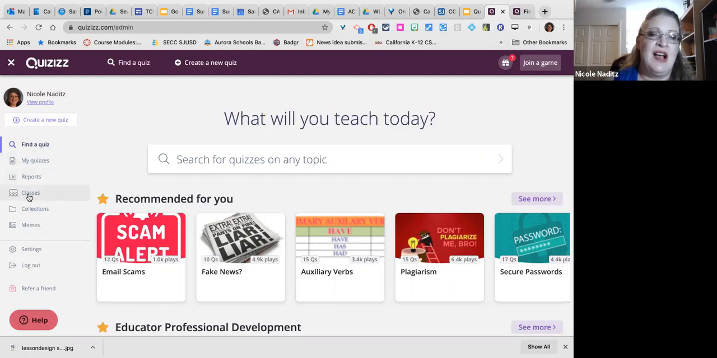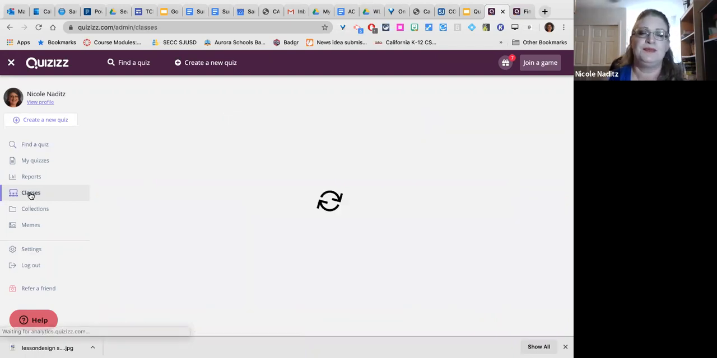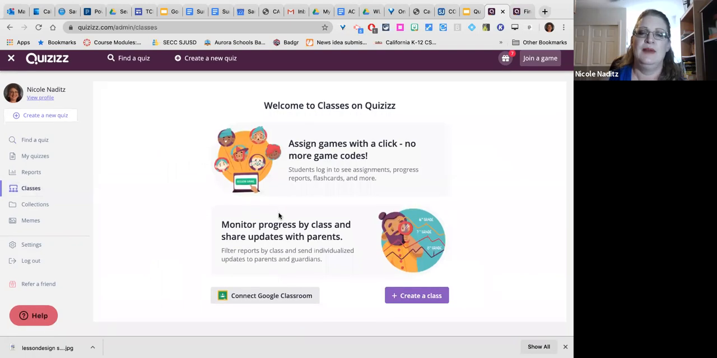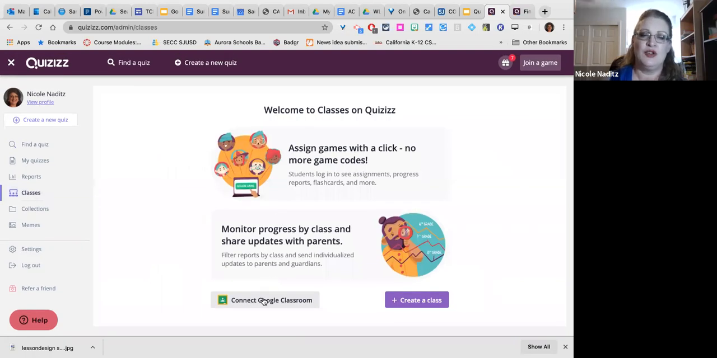Classes, which you can either create with Google Classroom or without Google Classroom. So if you're a teacher who's not using Google Classroom, that's okay. You can still create classes in Quizizz that your students can join with a code, and then you can assign a quiz to that particular group of students that way. So you can either connect your Google Classroom or create a class, whichever way works best for you.